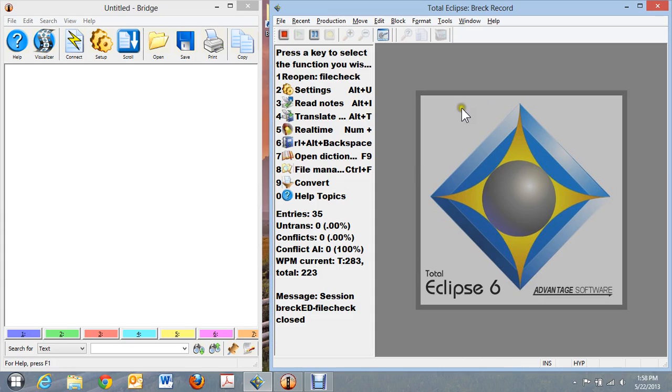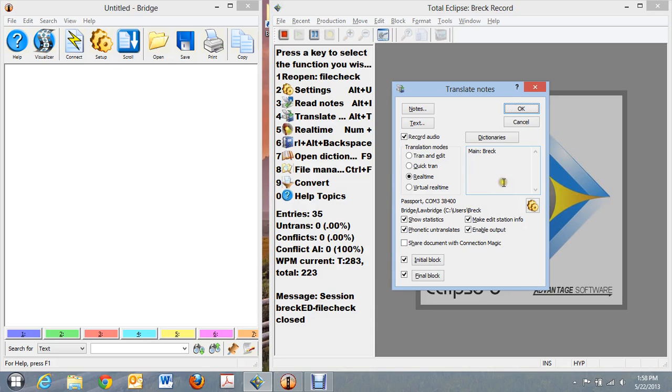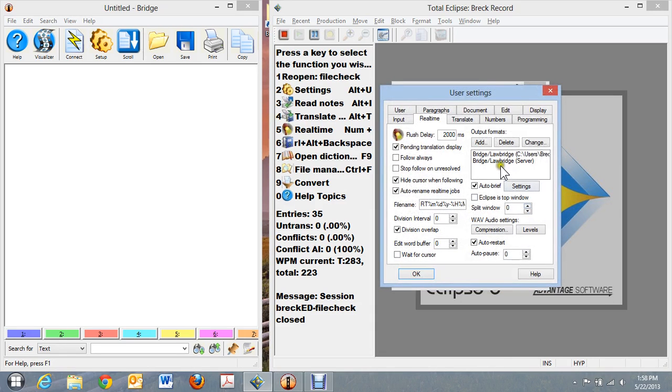I have a file here. I've got my Eclipse on the right side of the screen, and I have Bridge on the left side of the screen. First thing I'm going to do is under Eclipse, I'm going to do Alt-T, and I've got my translate screen set up. I'm going to notice right down here I have my passport coming in through Bluetooth, and I'm outputting Bridge through my folder. I'm also outputting Bridge through the server.